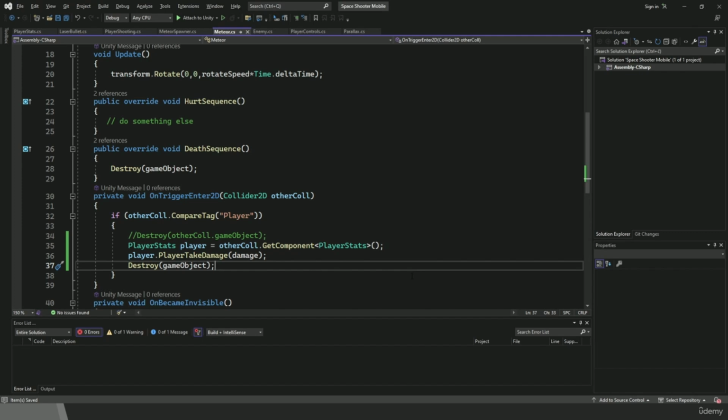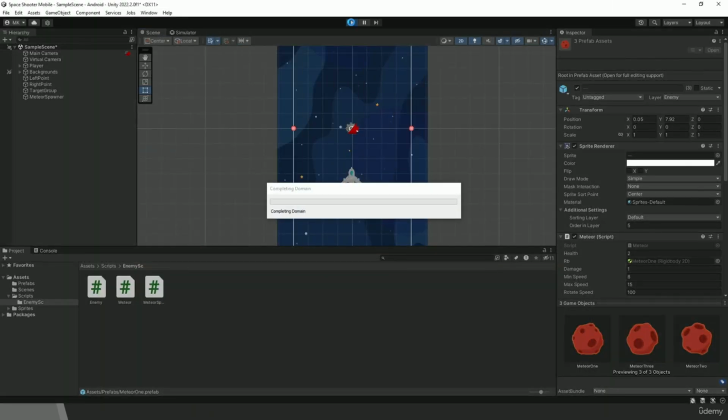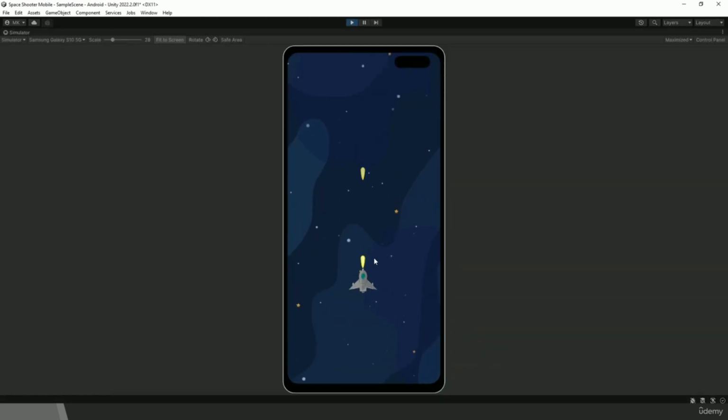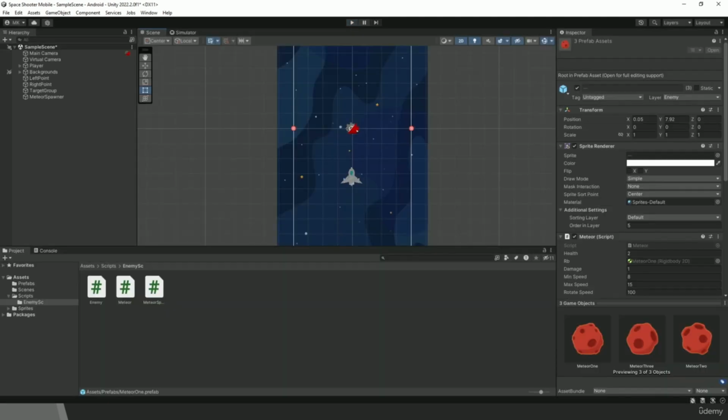Now we can try it. The player should be destroyed after 3 meteor hits, since health is 3 and damage is 1. 1, 2, and 3. It's working. Of course, it would be nice to see how much health the player has, so in the next lectures we will create a health bar for the player.